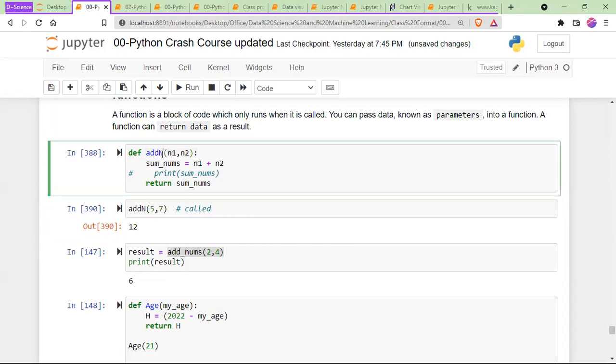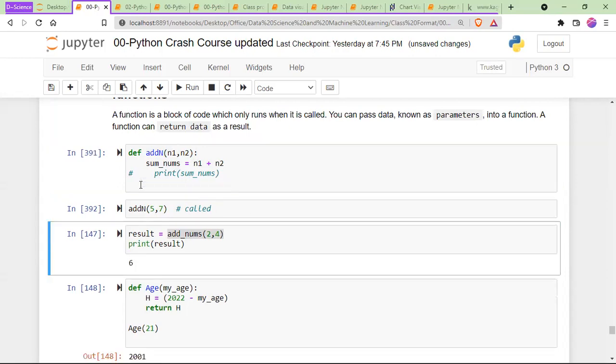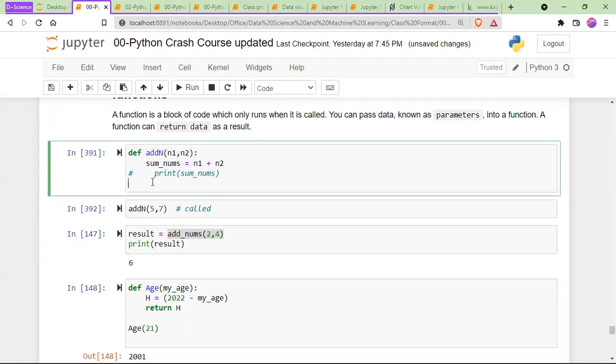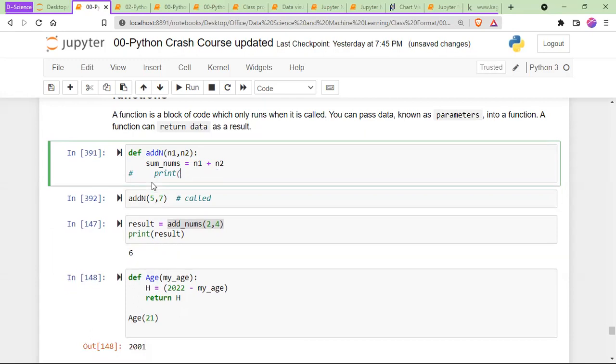That is add n, and I pass in the parameter 5, which represents n1, and 7 represents n2. So this addition, 5 plus 7, is 12. This point is this sum underscore norms. That's where this addition takes place, and that's why it's returning it. If I don't put this return, it's not going to work. Once you pass in a parameter like that, you pass in this.